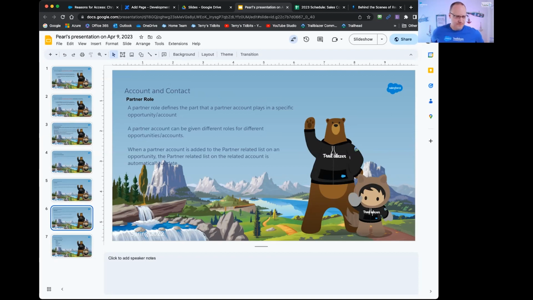Thank you. When a partner account is added to a partner related list on an opportunity, the partner related list on the related account is automatically updated. And that makes sense too, for the obvious reason. If you can see the opportunity, you should be able to see the account. Any questions on that? Does that make sense? Okay.